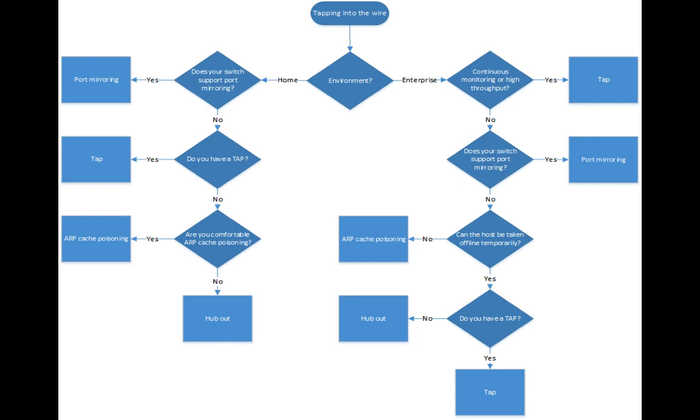Now, for an enterprise environment, that's going to have a few different configurations, a few different things to talk about. First and foremost, we want to talk about whether you're talking about continuous monitoring or high throughput. In these cases, that's going to be a lot of times like a network security monitoring scenario where you're capturing traffic 24/7, maybe for a very busy or large network link that has a lot going on. So maybe a gig link, a 10 gig link, something bigger. That's what we're talking about. We're talking about a continuous monitor, high throughput scenario.